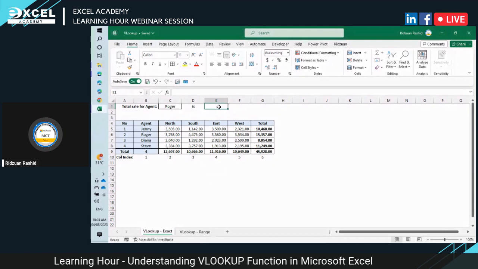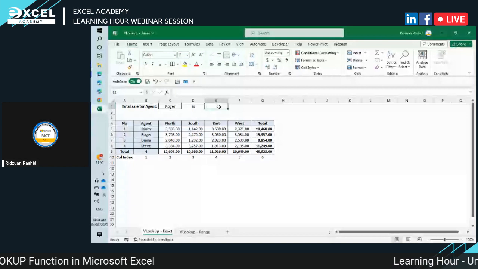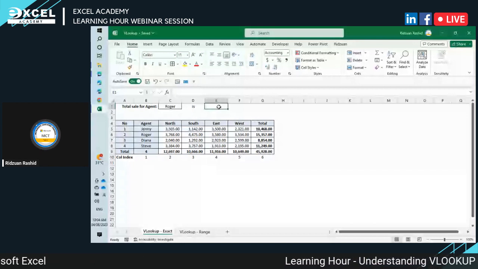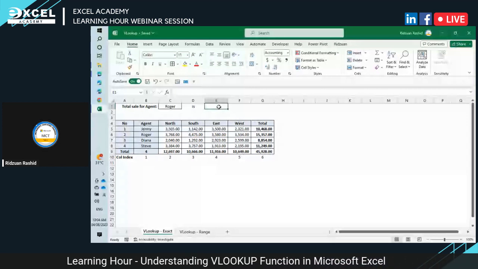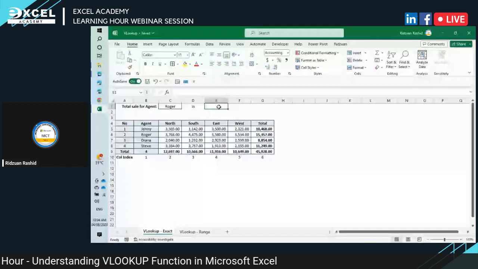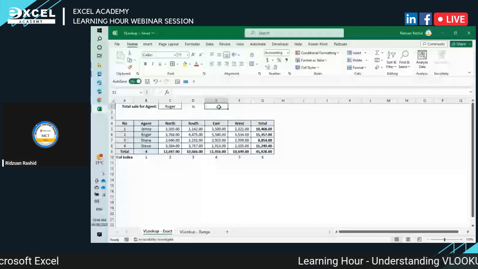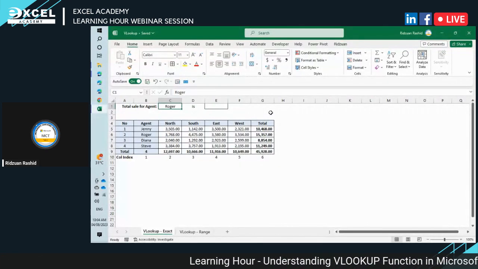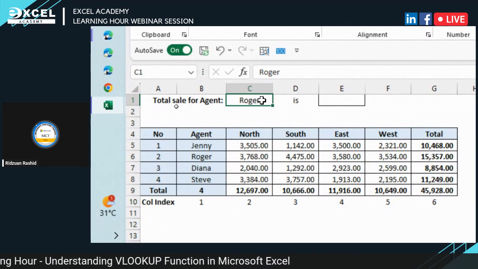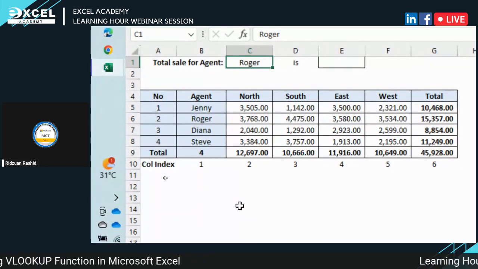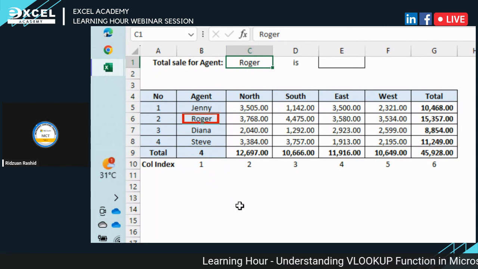So the first example that I'm going to show you is on finding exact match. In order for you to find exact match, you must make sure that the item that you want to look for exists exactly in the area that you are going to use for search. For instance, we are going to look for Roger. Roger, which is currently stated in cell C1, is also available in column B. You can see there's Roger in column B, right?